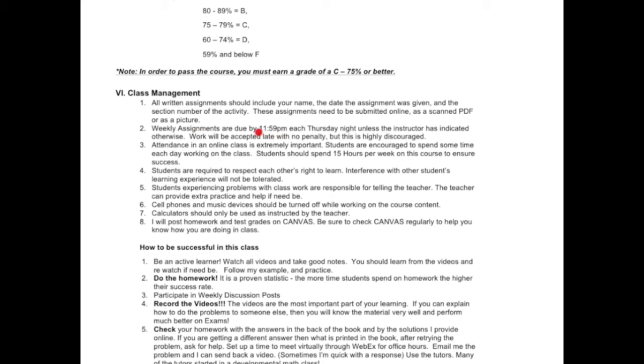Weekly assignments are due at 11:59 p.m. each Thursday night unless the instructor has indicated otherwise, okay? I will accept late work with no penalty, but this is highly discouraged. We are in a summer course. A summer course is much shorter than a regular course, say in the fall or the spring. It's really important that you don't get behind, okay? We'll talk more about that, but I do accept late work, no penalty. You can turn it in whenever. There is a final due date, which I will talk about at the end of the syllabus. But it's really important you stay on top of your work.